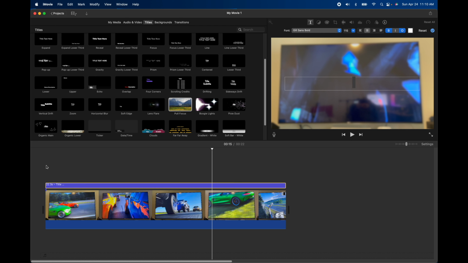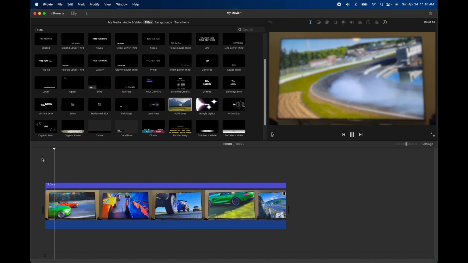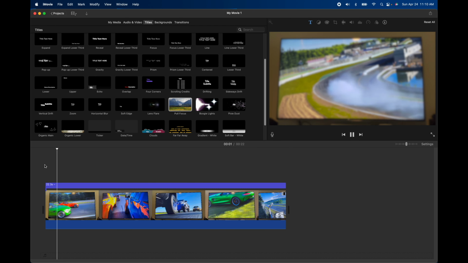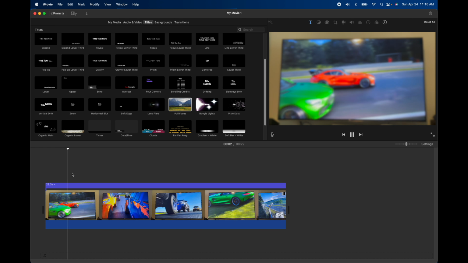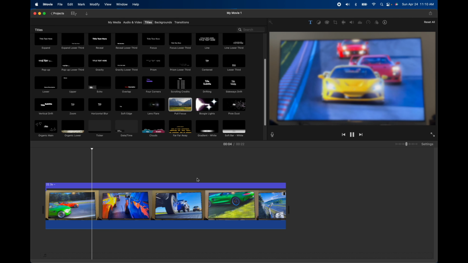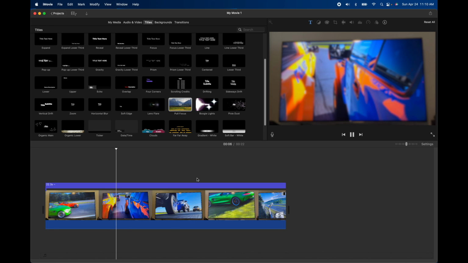And what happens here is now we have a blurry video. It starts out a little less blurry and goes into the blur. And you can't really control that at all. That's all you got. So that's the easiest way to make blurry video.